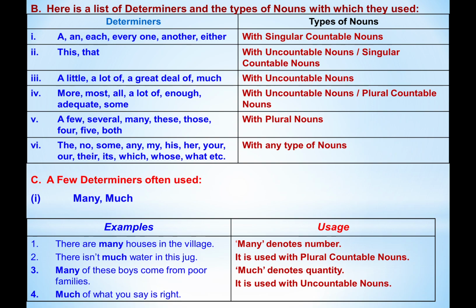More, most, all, a lot of, enough, adequate, some: with uncountable nouns and plural countable nouns. A lot of books, we will say some books, some people. A few, several, many, these, those, four, five, both: these are used with plural nouns. The, no, some, any, my, his, her, your, our, their, its, which, whose, that, etc.: with any type of noun they can be used. The monkey, no person, no money, no people, some person, some money, some people, that way.